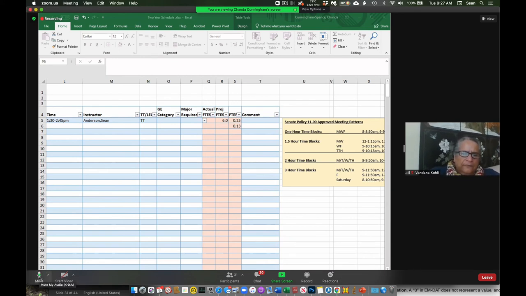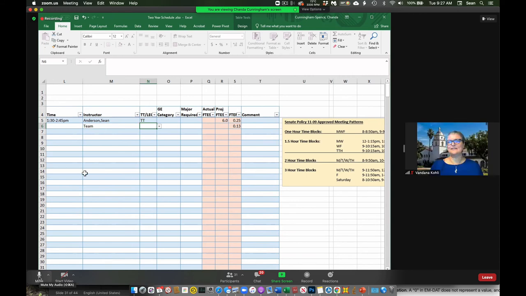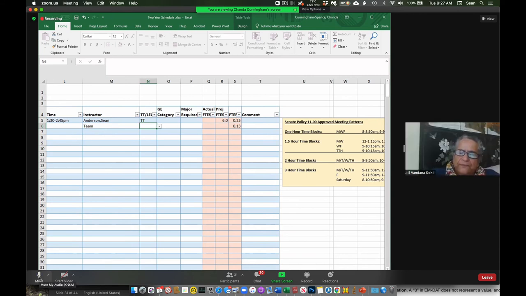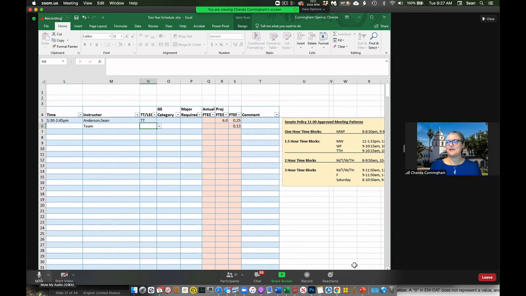I think I know the answer to this, but real quick. If it's a team-taught course, we would enter it and then make the WTUs like 1.5 instead of 3 or something? Exactly. And then the remaining would be in reassigned time on the costing page.